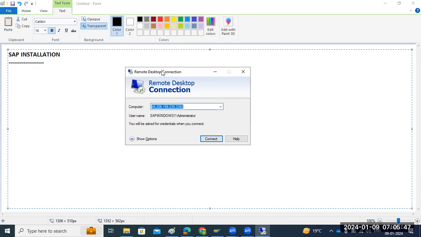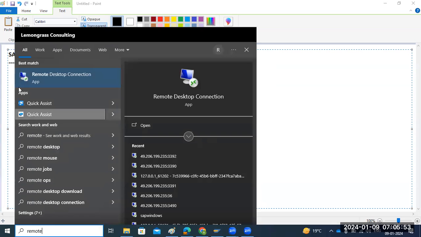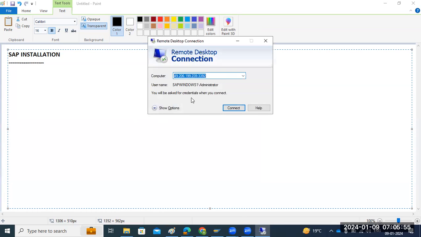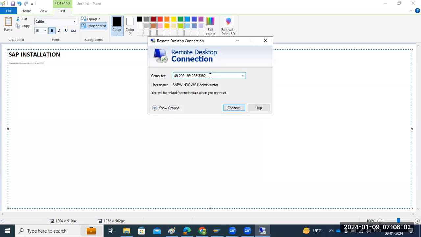To log into the remote connection, you can type Remote Desktop Connection in the search bar, and you will get this. Here you need to type your IP. This is the IP of your class. I already shared it, and I will share it again in the group. This is the IP of your practice server. Just click on the Connect button with your user ID.